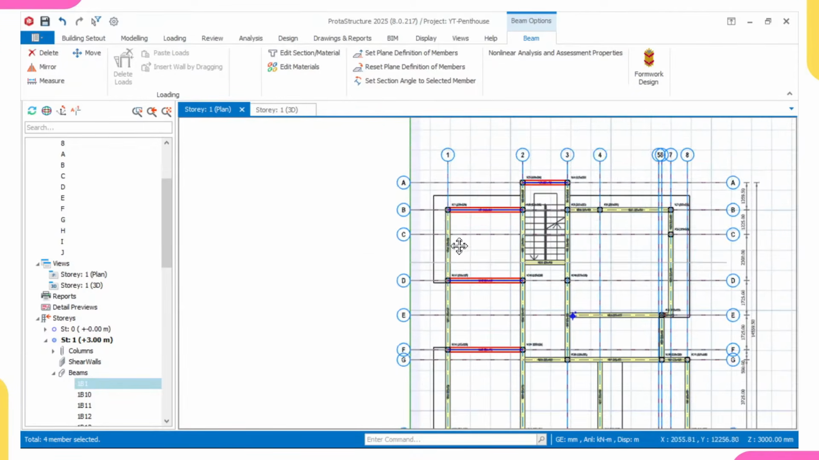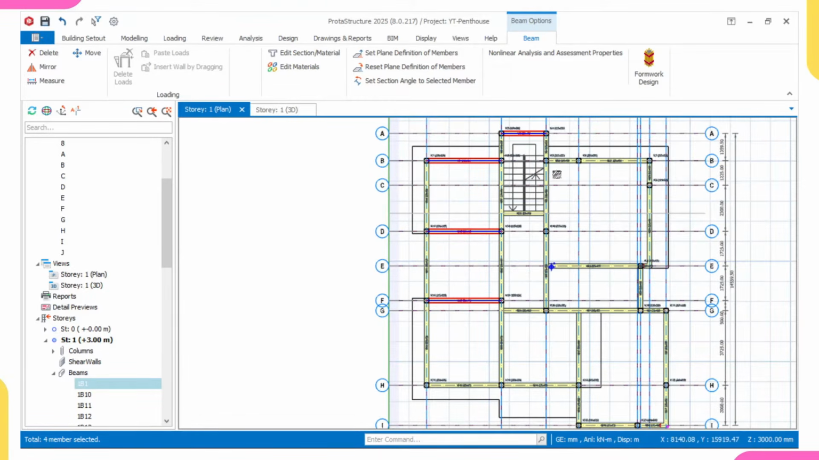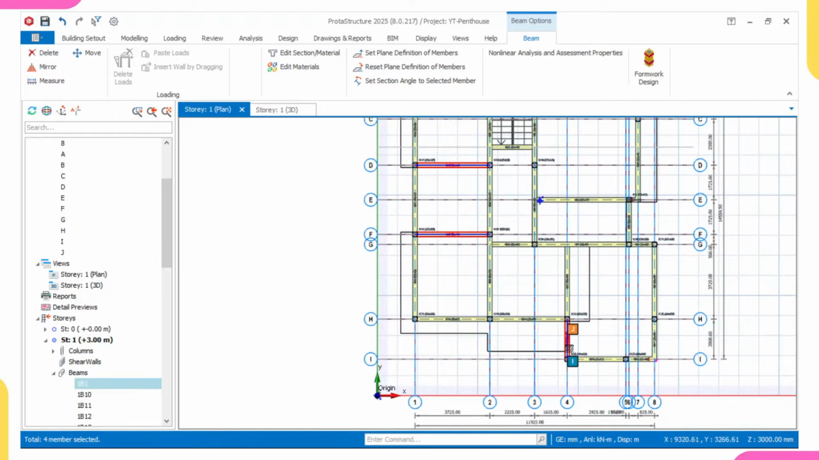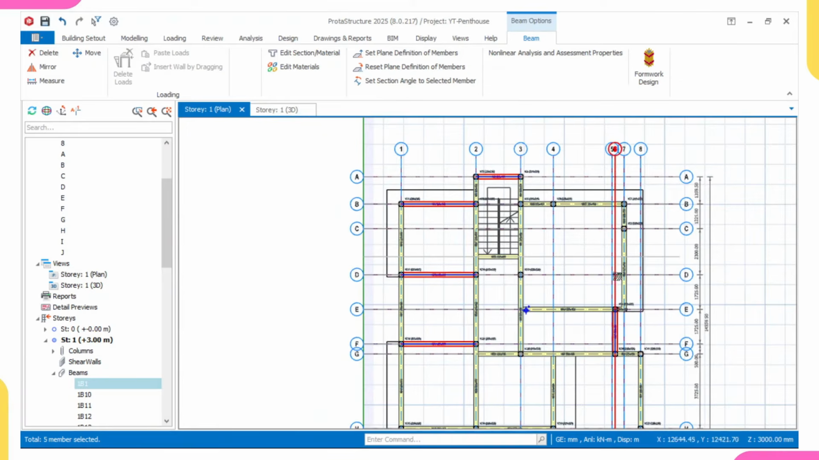Then let's come over to the vertical. This is not a simply supported beam. This is also not a simply supported beam. Why is this a simply supported beam? This is not a simply supported beam.